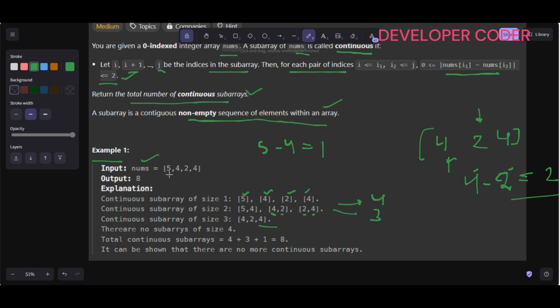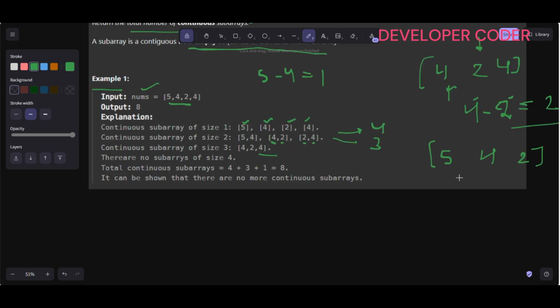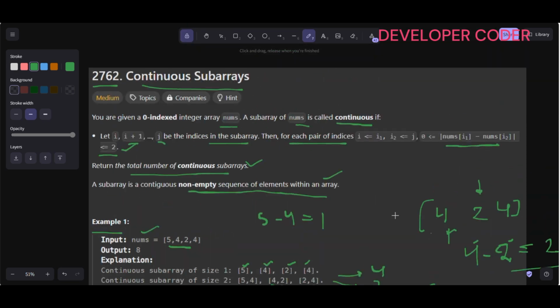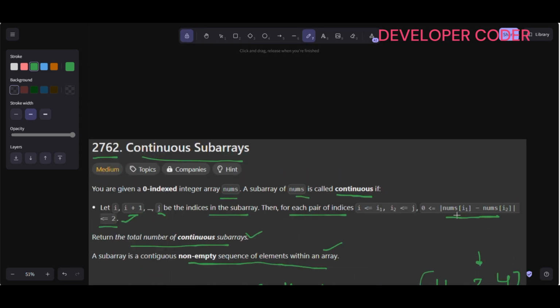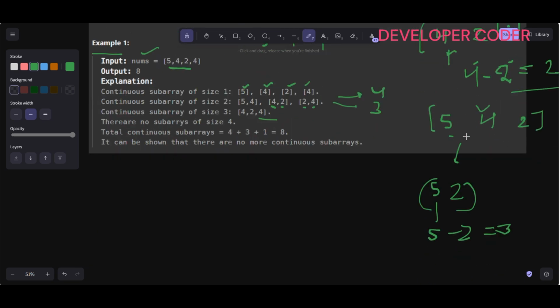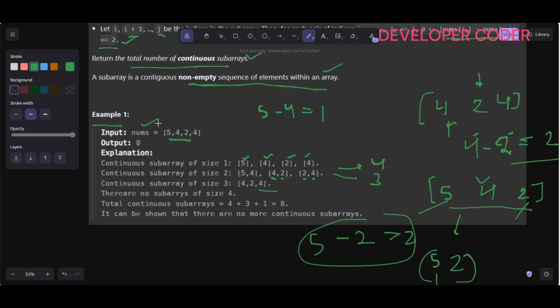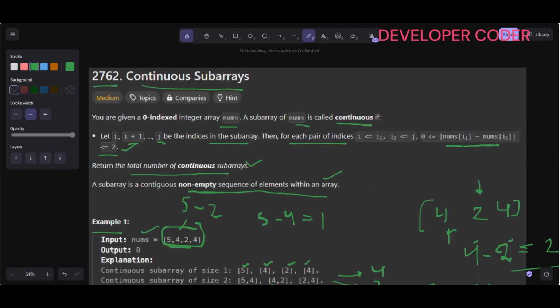Now we are not selecting this subarray 5 4 2. What is the reason behind this? If I just pick this subarray, 5 4 2, the max element is 5, the min element is 2, and the difference is 3. This is greater than 2. That is why this is not a continuous subarray. A subarray is called continuous if the difference between them is less than or equal to 2. So that is why we are not picking this subarray. And definitely we are not going to pick the complete array either, because the max is 5 and the min is 2. 5 minus 2, the difference is greater than 2. So that is why it's not a continuous subarray, and we are not picking this.